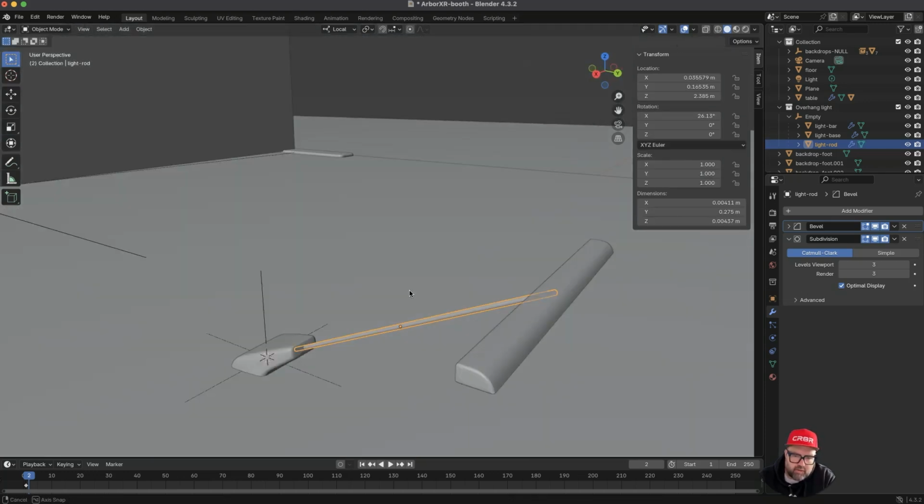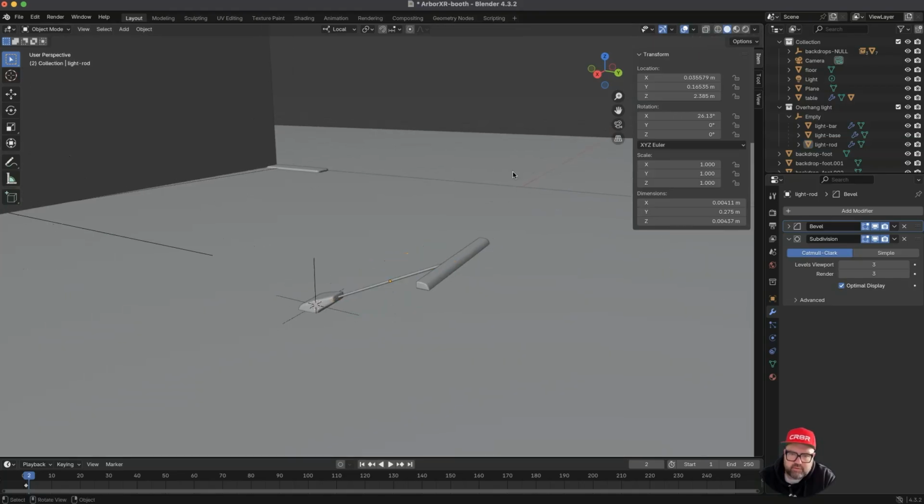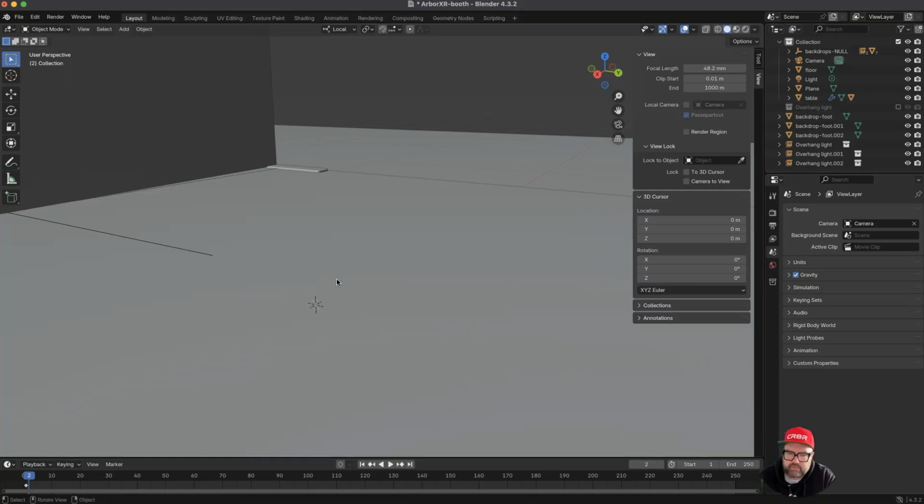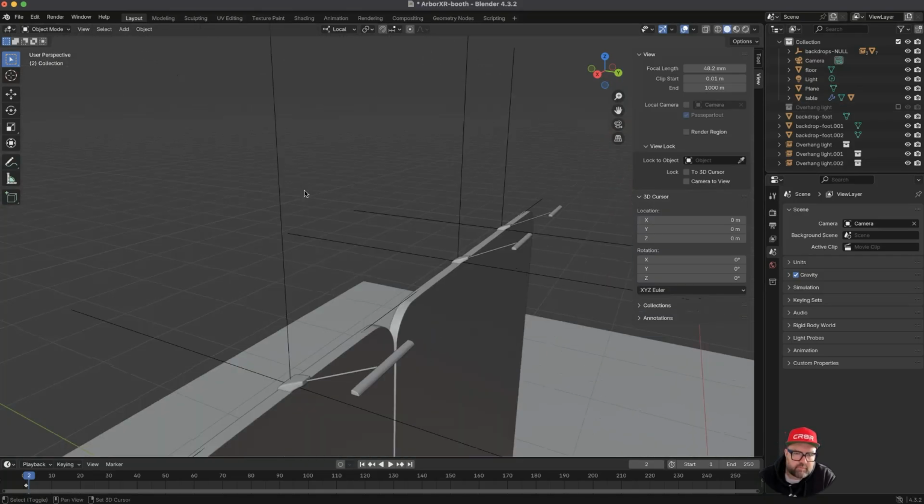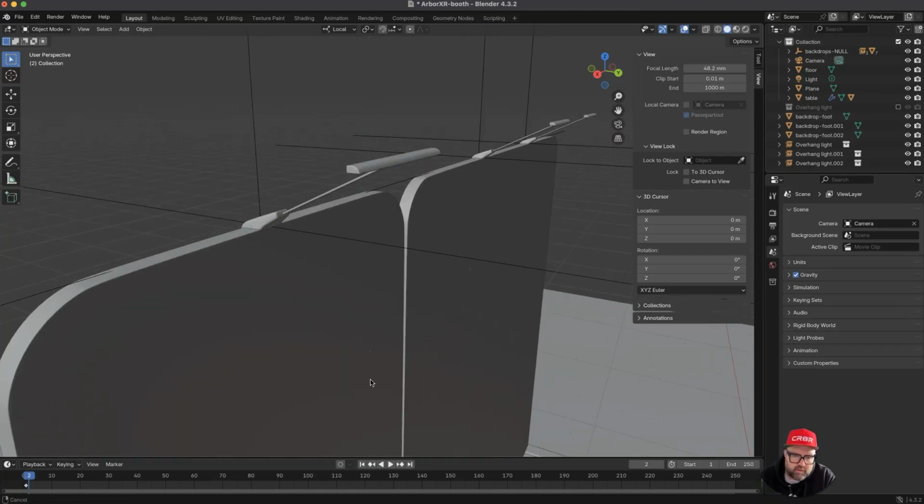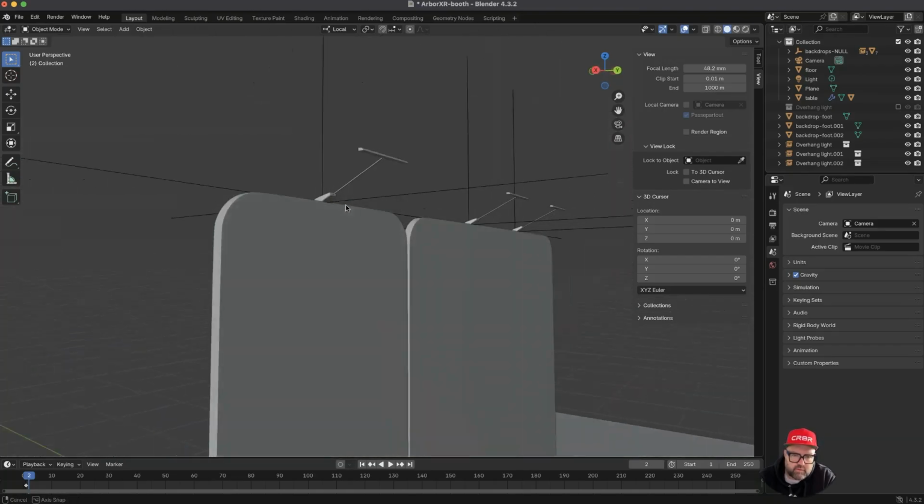Hit tab to get out of there. Okay, it's got some more thickness. We're going to hide this overhang light so we don't have it render in the middle of our scene. Then we can look at how these have updated. And look at that. They're all freaking smooth.